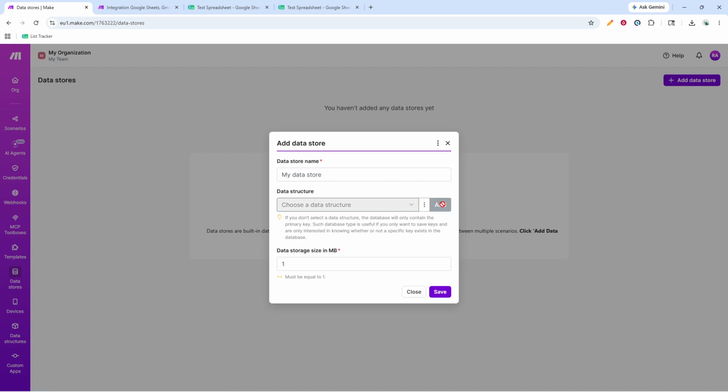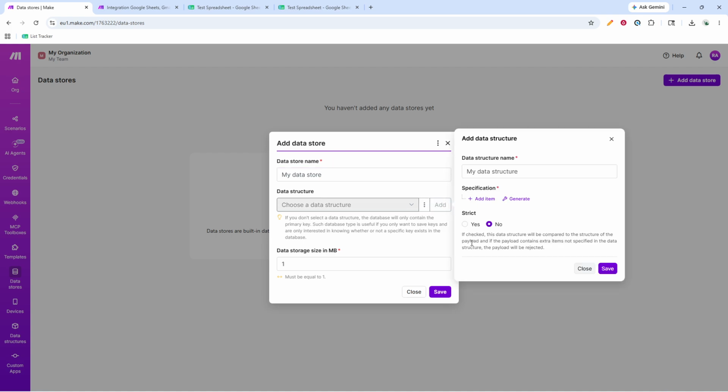A data structure is the blueprint for your records. It defines the fields every entry will have so your data stays consistent. Click Create a Data Structure. Give your structure a clear, descriptive name so you can recognize it later. For example, customer data. Names should reflect what kind of records you plan to store. That way, when your workspace grows, it's still easy to find what you need.